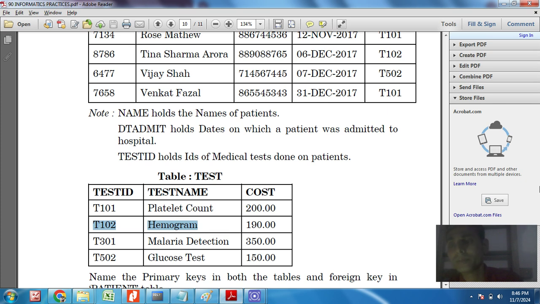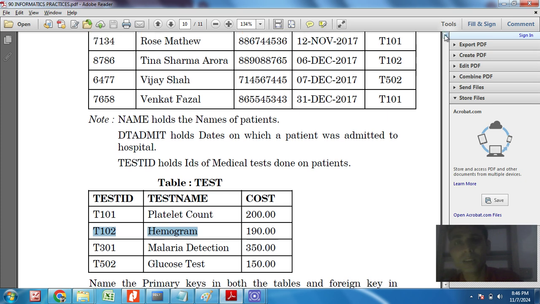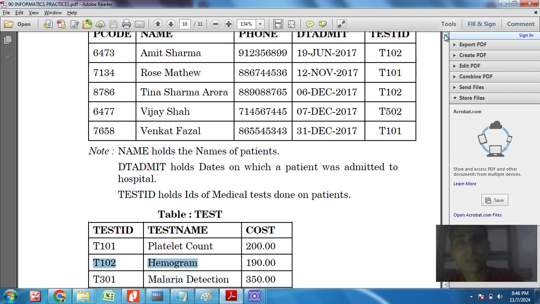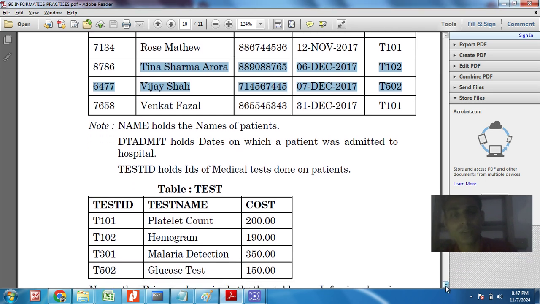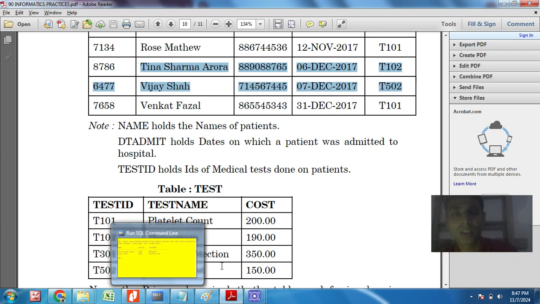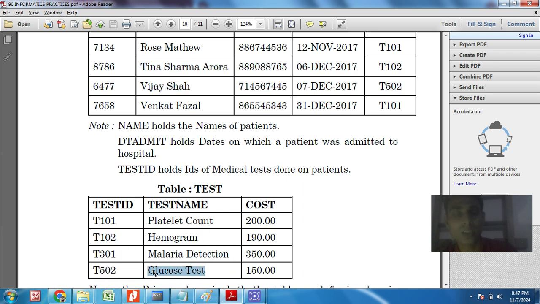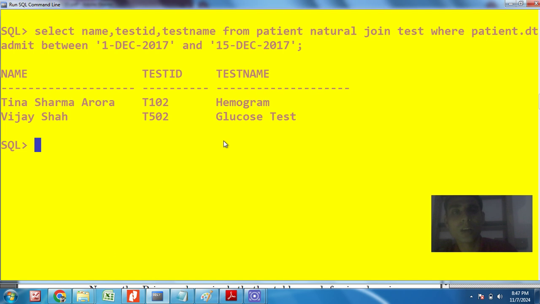Okay, here we can see that both the answers are correct. Their test IDs are T102 and T502. T102 is hemogram and T502 is glucose test. Here we can see hemogram and glucose test, so both answers are correct.